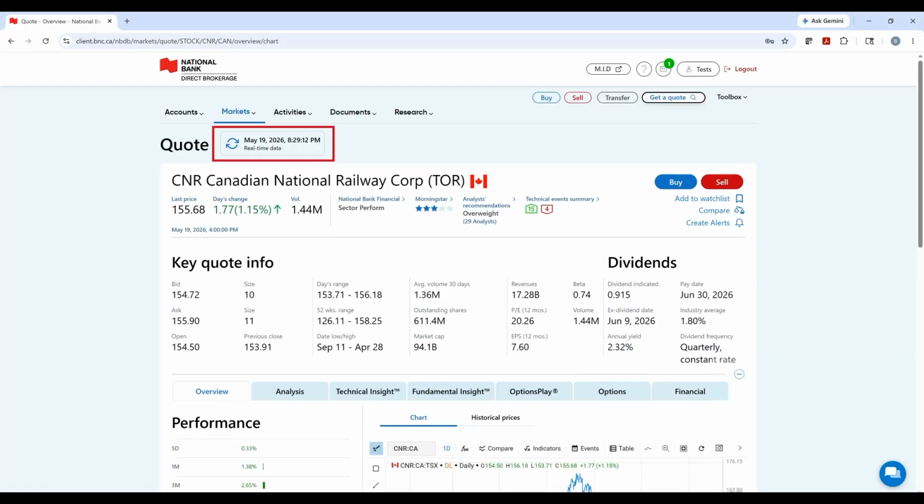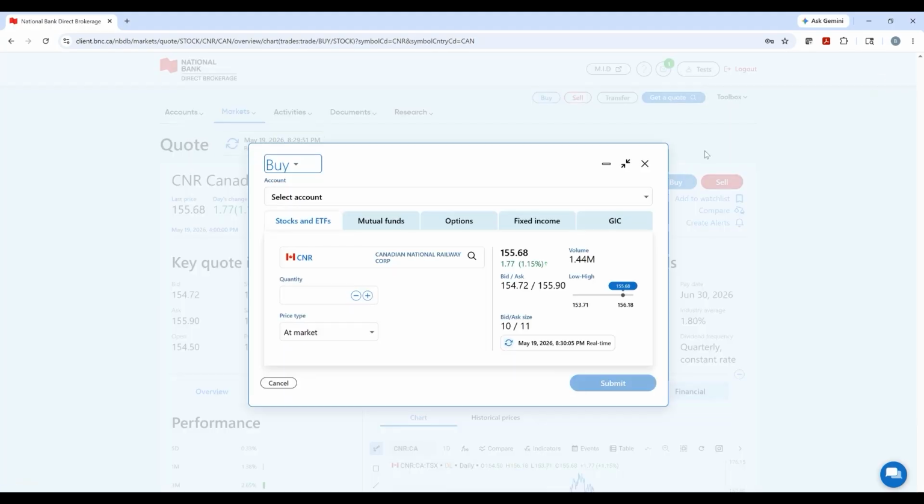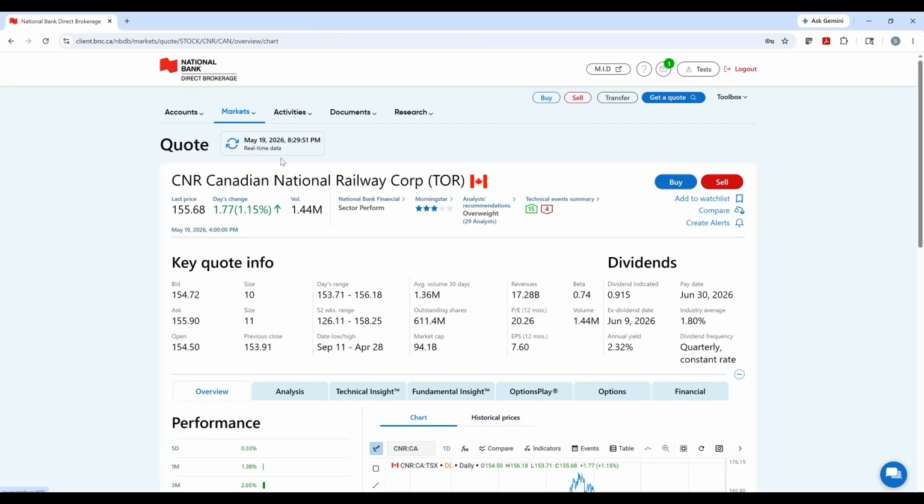Now to the right of the Quote section, you will see the Buy and Sell buttons. By clicking on either button, a partially completed trade ticket will appear. Fill in the missing info and submit a transaction. By clicking on the double arrows, a condensed version is available that can be minimized as well.